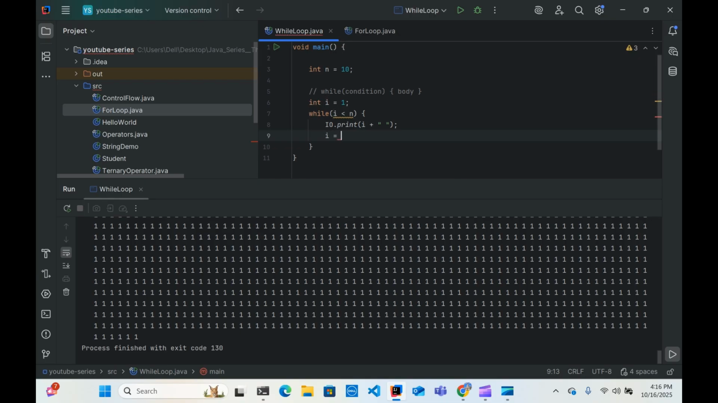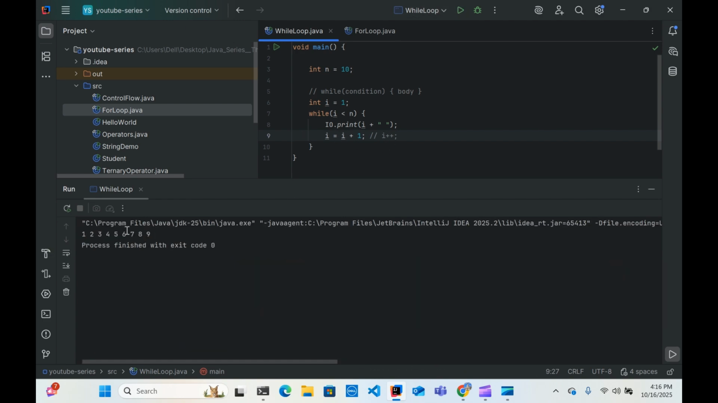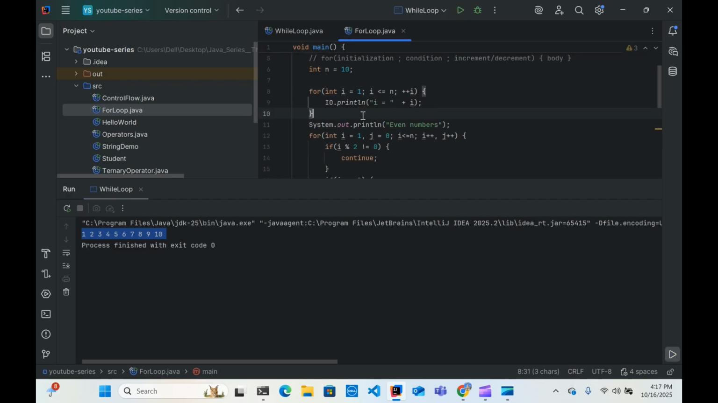In this case, i equals i plus 1, and you can also do i plus plus as a shorthand. If I now run this file, it will only print numbers from 1 to 10. And if you also want to include 10, you can do less than or equal to 10. And let's mimic the same behavior as last time.